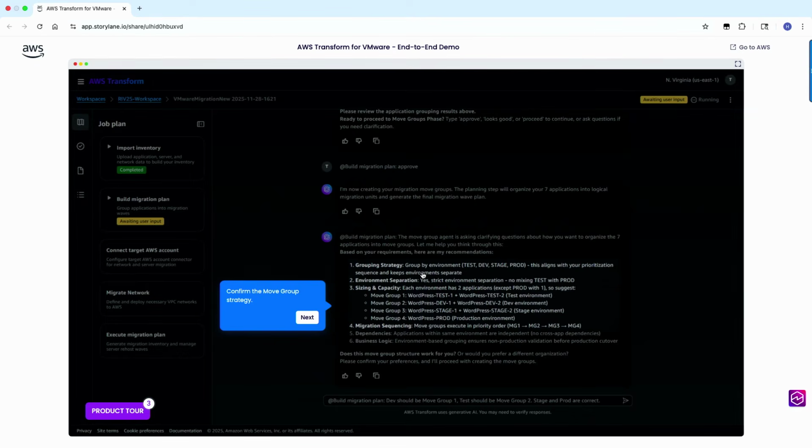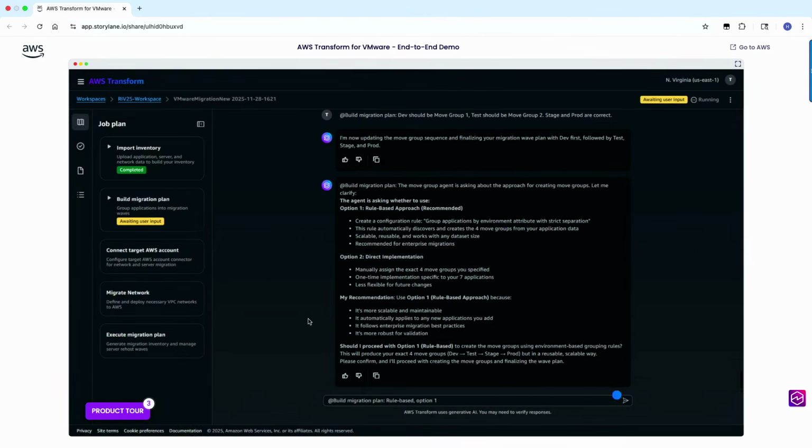Like, hey, I want to change this subnet. I want to add this security group. Everything is possible through the chat experience. So it makes it pretty easy, compared to flipping over different screens in the MGN console. So I confirm with my move group. I'm all good.